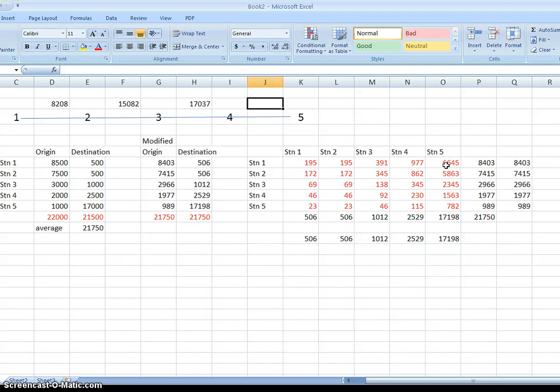And from 4 to 5, that means 4 to 5, 3 to 5, 2 to 5, and 1 to 5. So we can sum up like this, from 4 to 5, 3 to 5, 2 to 5, 1 to 5. So that's the total number of passengers.